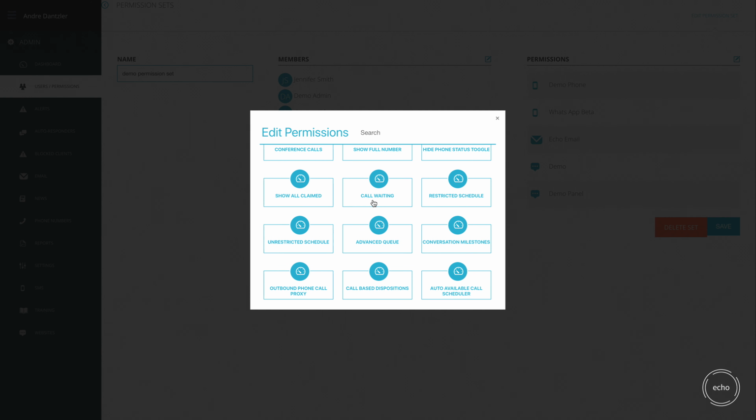Call waiting is another phone feature that gives you the ability to receive a call while on another call. Restricted schedule. This is in conjunction with the scheduling system, and this gives you the ability to have users only be able to interact with Echo during their scheduled time. So if you want to restrict your volunteers to a certain time and only that time, you don't want them accessing Echo outside of that, they'll be able to log in, but they won't be able to take conversations until their shift starts.